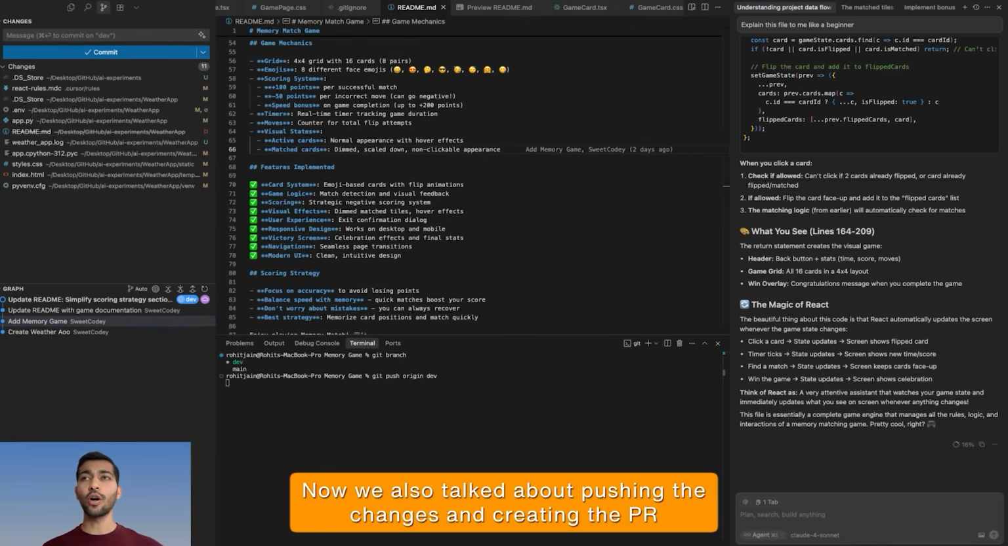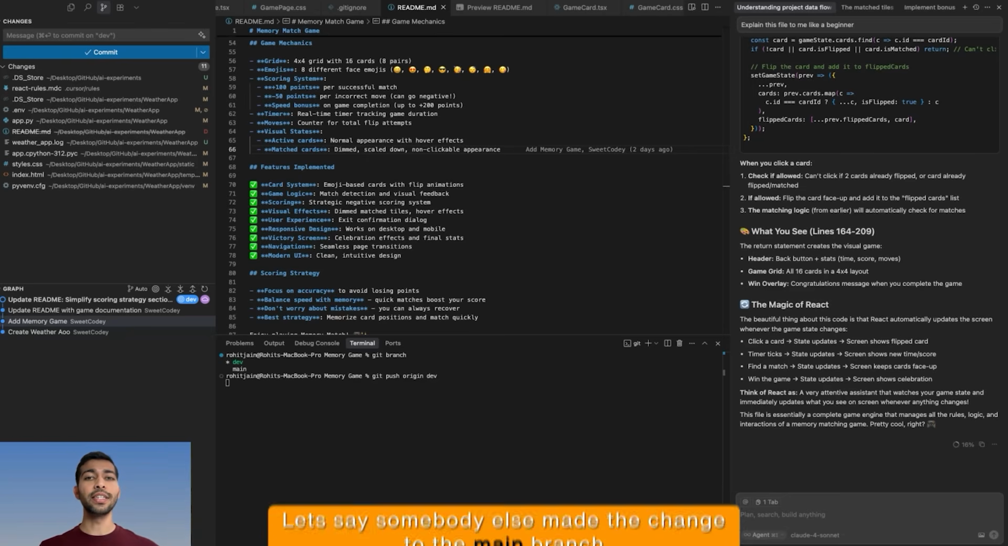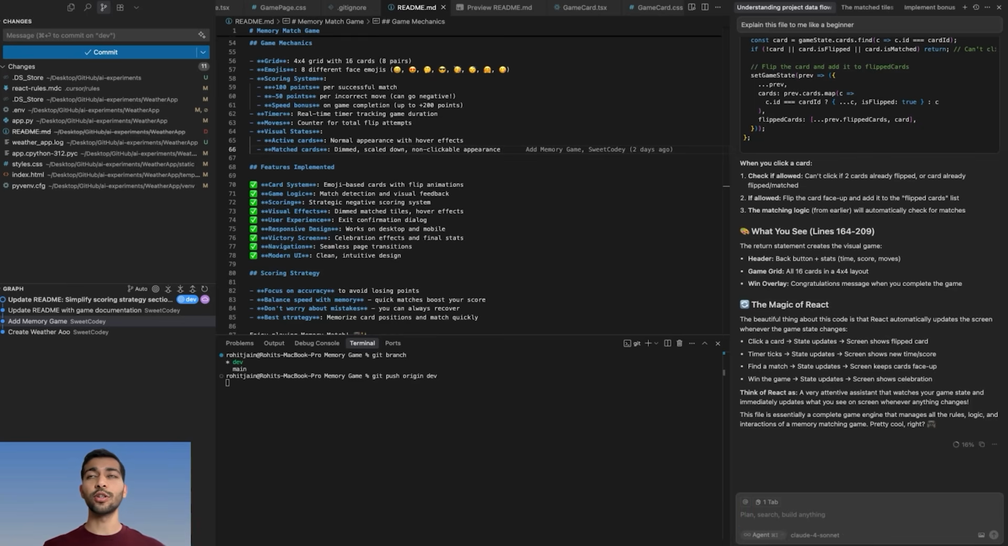Now we also talked about pushing changes and creating a PR. But what about pulling those changes? Let's say somebody else made a change to the main branch. Let's say they added one or two more commits. Now we want to pull all of those changes inside our local repository. That is what you see on your laptop. So we can ask Cursor to do that too.